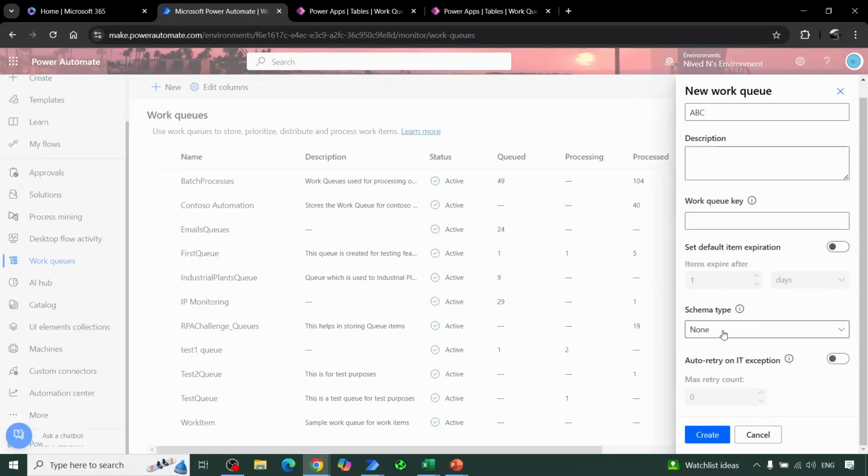And also you can select the schema type. You can decide that whatever work queue item gets uploaded to my queue should have a specific format, a particular JSON schema. Similarly, it should have a particular XML structure. So you can decide that based on this.